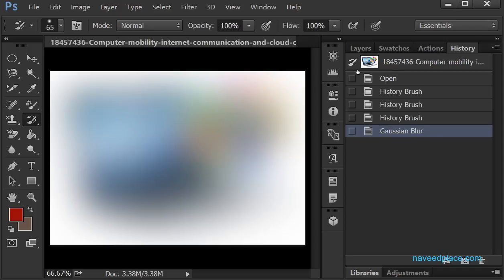Now if I come here, as you can see, right now I have this. If I click, you see that we get this brush. So what is the work of this brush? If I come to the toolbox and click on the History Brush Tool, it will allow us to get this history state.